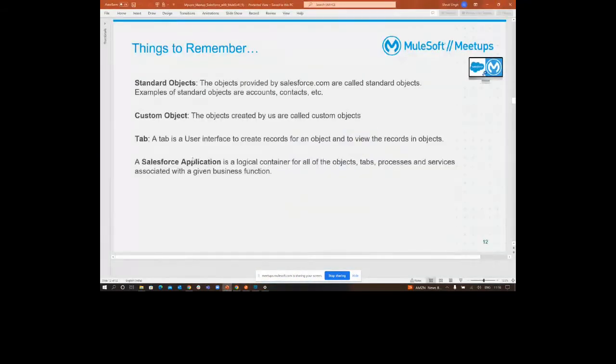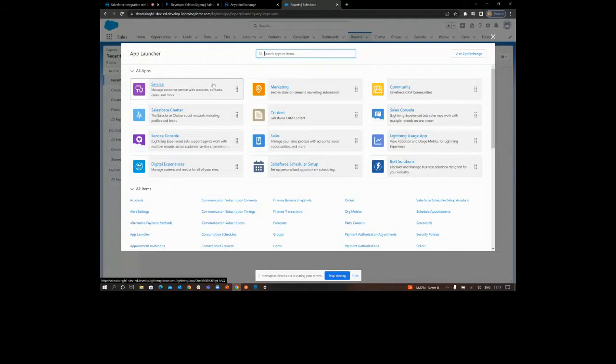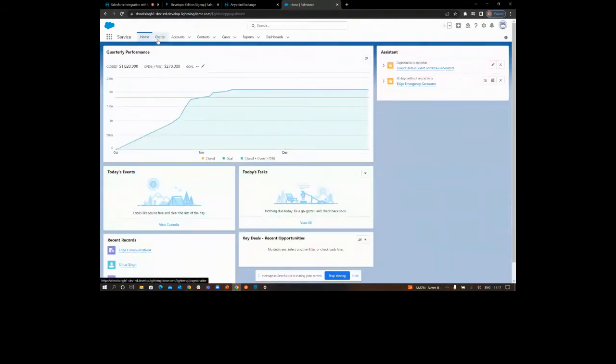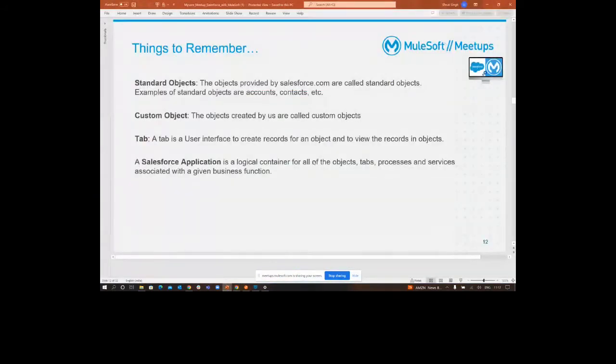All right. Then we have the Salesforce application. A Salesforce application is a logical container for all the objects, tabs, processes, and services associated with a given business function. If we go back to our Salesforce org, you might be wondering where the Salesforce app is. This one, Sales, is the Salesforce app which combines all these different tabs and objects. And we can switch between these different apps. If you click on App Launcher and then View All, we can see these are the apps provided by Salesforce, and we can switch between them. We can click on Service, then we'll land on our Service application, which deals with only these kinds of objects. All right. Let's go back to our presentation.